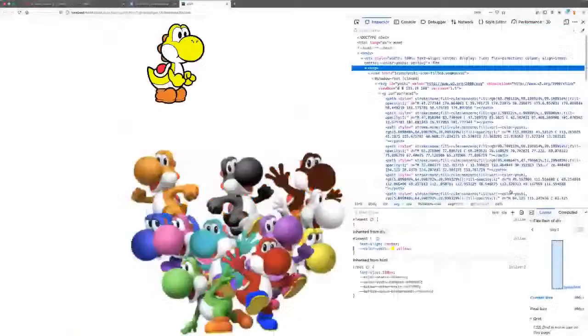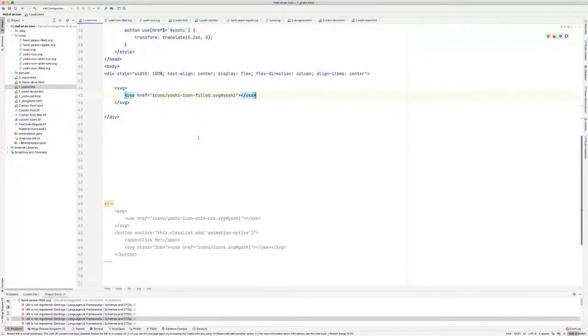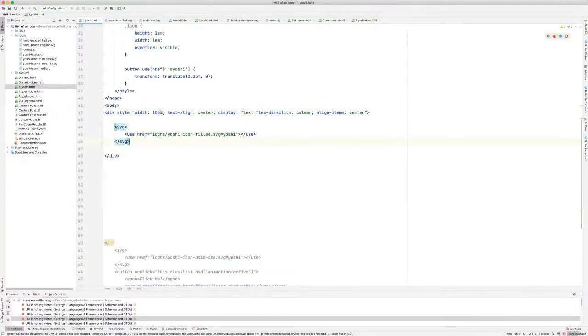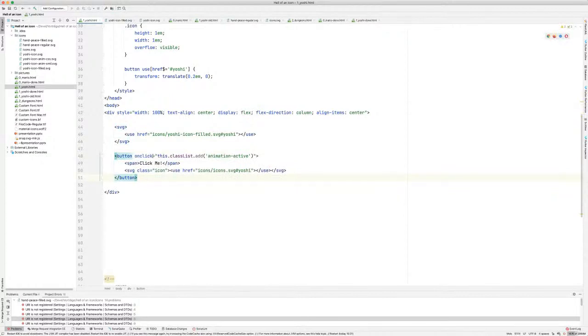But now we actually want to have a button. So let's put Yoshi in a button. Also, just to save some time, I've already prepared that as well. And yeah, let's remove this for now. You can see it looks equal. So I'll just define a button, add a little span to it with the click me, and then I will add the icon to it.